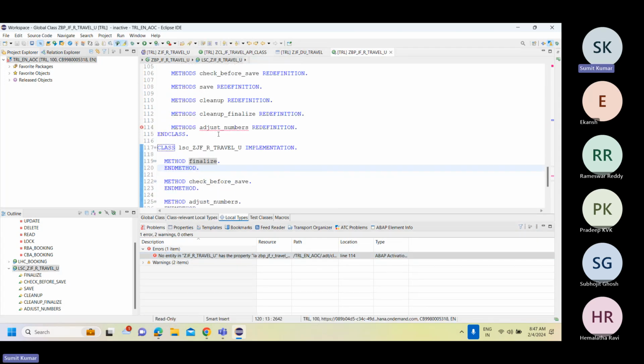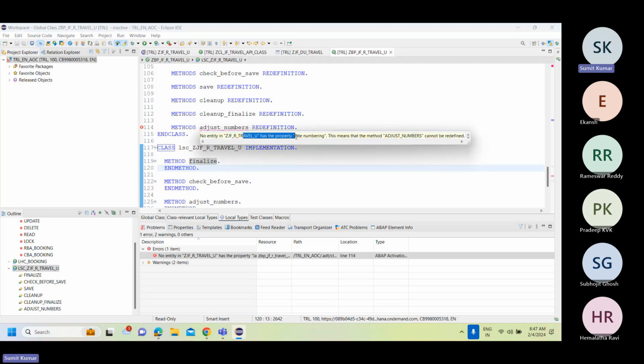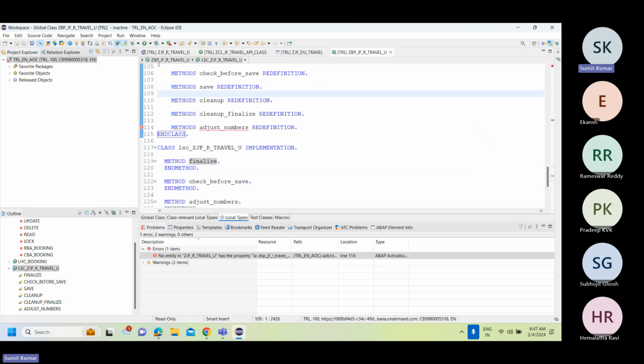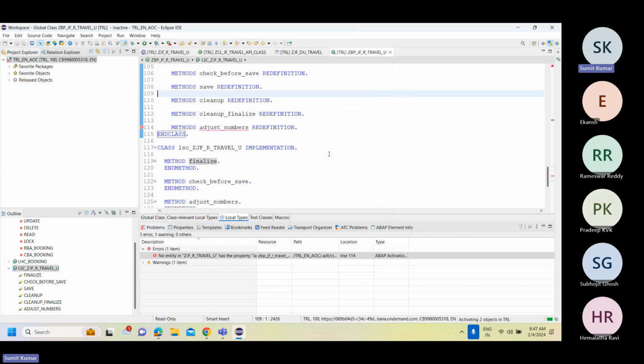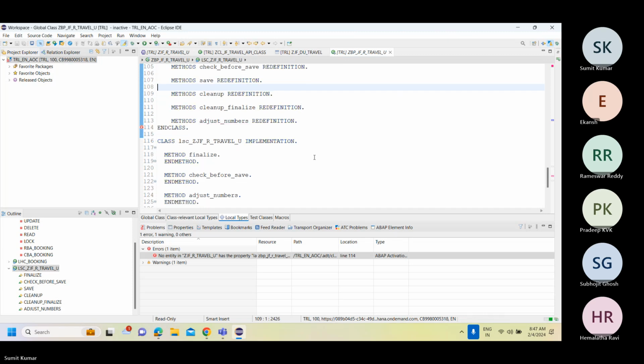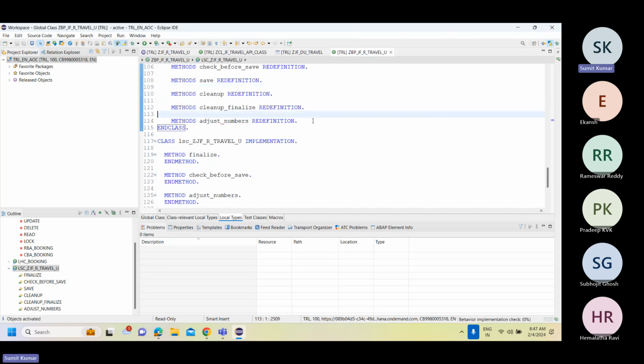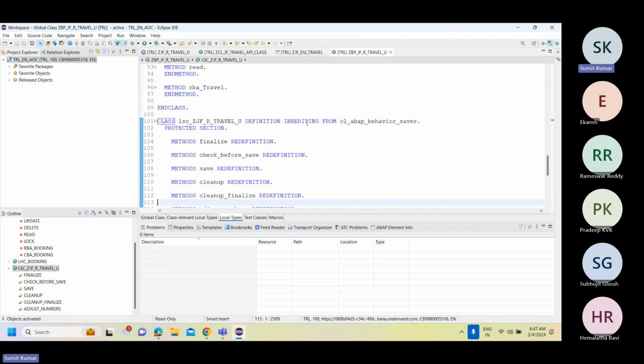Okay, let's just do this. I might be doing something wrong. Put a cursor. No entity has the property late numbering. Okay, fine. Maybe we have to activate this as well. So behavior is something we are yet to activate. That's the reason I'm getting an error. I'll just activate both of them together. Okay, so now it seems good. I have adjust numbers also defined.